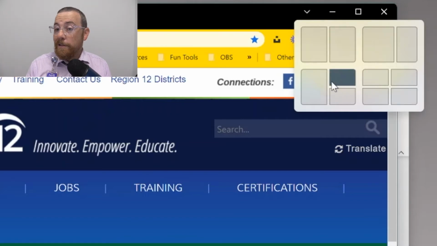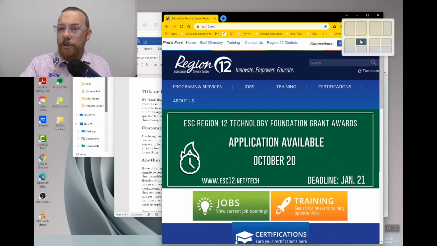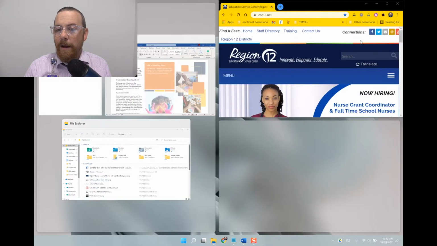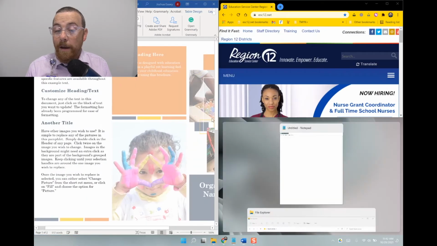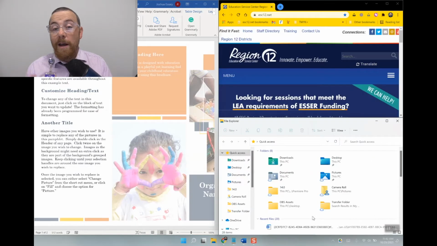So if we want to do this 2x1 grid here, maybe we want this ESC Works page, or not ESC Works, the ESC website, up here in the top right. I'll click that, moves it up there into the top. Now it says, okay, over here on the left side, which one do you want here? Let's put our Word document right there. And what do you want over here on this bottom right side? Let's put our File Explorer, and it automatically tiles those and adjusts them perfectly.